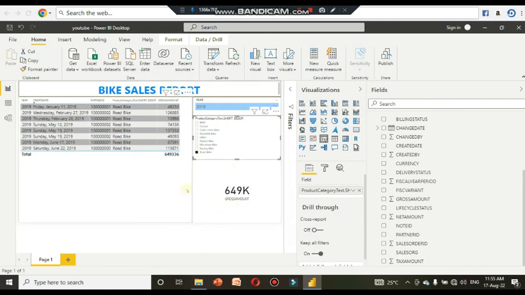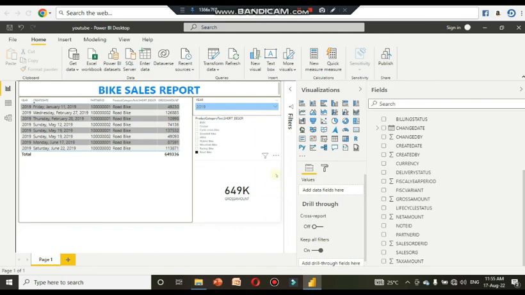If you want to apply DAX, you can apply it by clicking on the new measure. If you want to use that at runtime, you can click on that new measure and perform the calculations. So this is a sample report I have shown you.